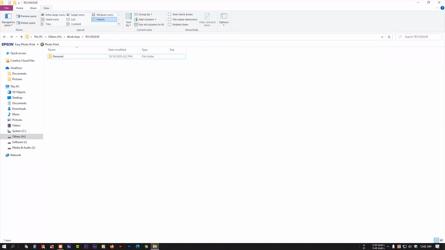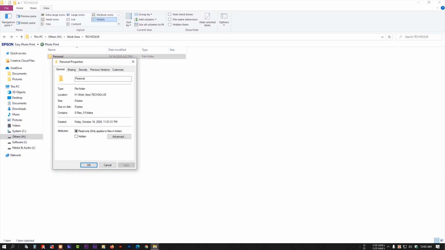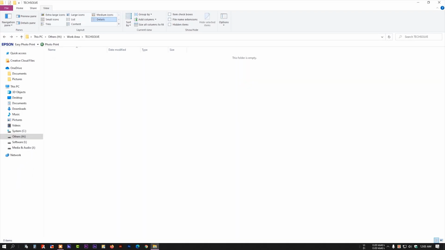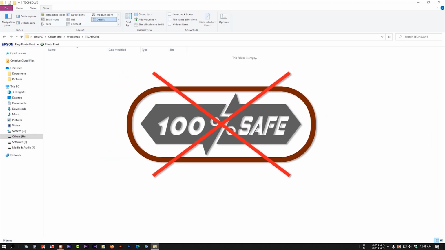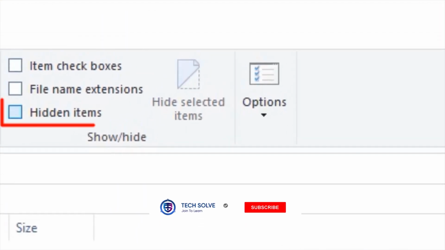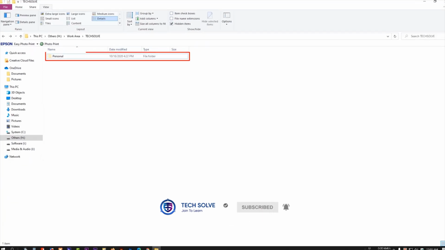To hide any folder, normally people use this technique. Right-click on the folder and go to Properties. Check the Hidden option and click on Apply. Click on OK. But this technique is not 100% safe, because if anyone checks the hidden items option, then your folder will appear and they can access your personal data.